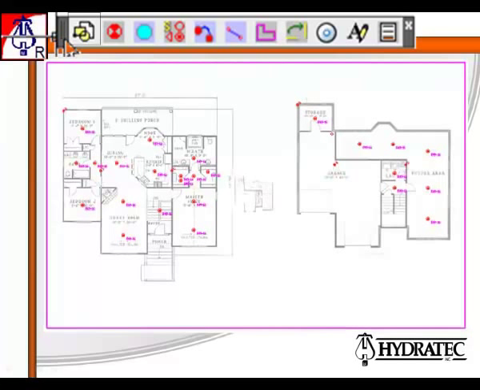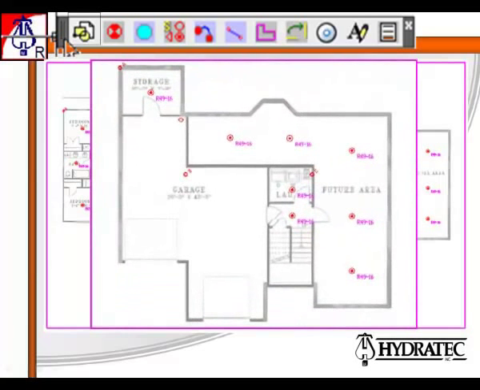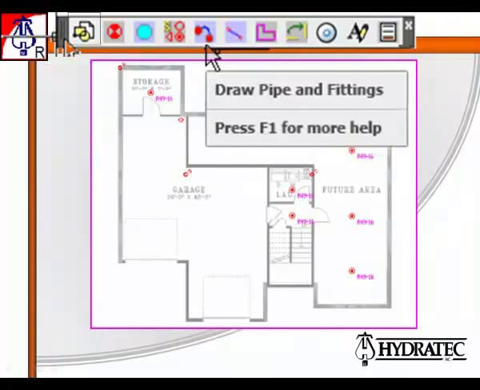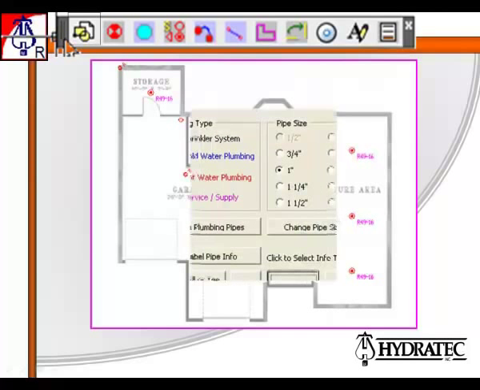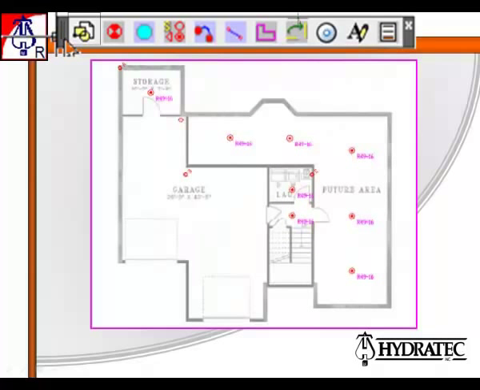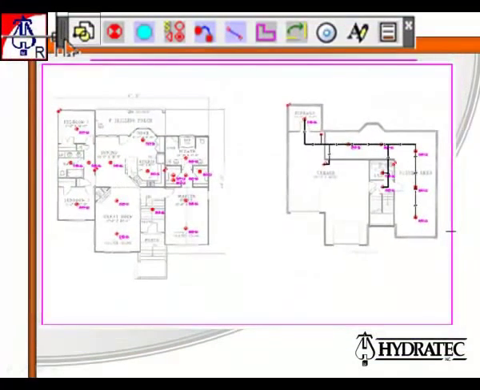Now it's time to connect our sprinklers with piping. Here we see our first floor with sprinklers and the recently made interlevel connections. We now select the Draw Pipe and Fittings tool, where we can choose the type and size of the pipe. From here, we will then draw the pipes by hand using a polyline tool. We will direct this path through the sprinkler heads, which will in turn be automatically connected to the piping system.